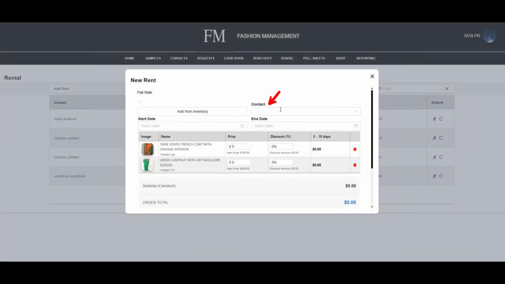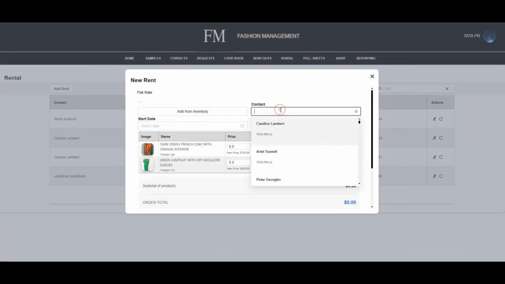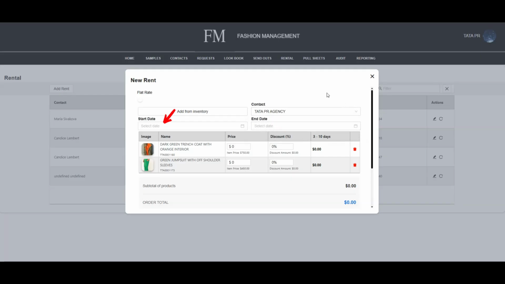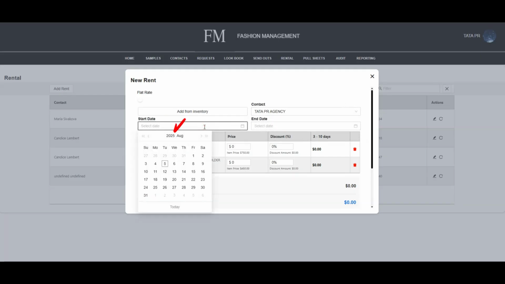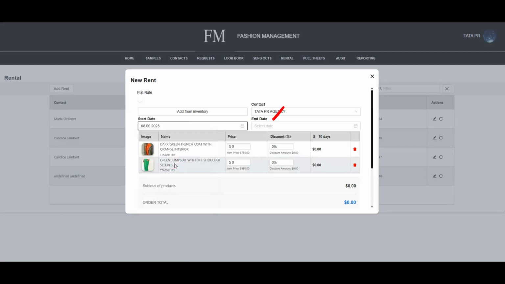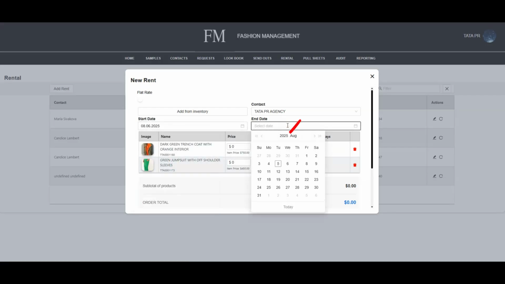Pull down your contact list and select the desired contact who rents items from you. Use text search to quickly find them. Click on the calendar and select the date from which the customer is renting the items. Click on the calendar and select the date until which the customer is renting the samples.